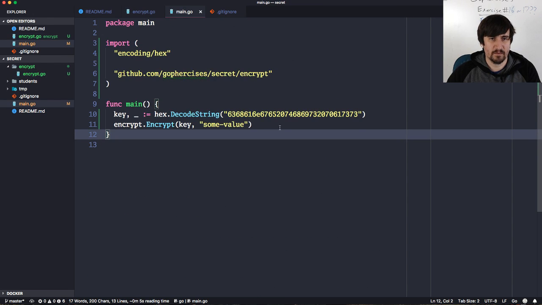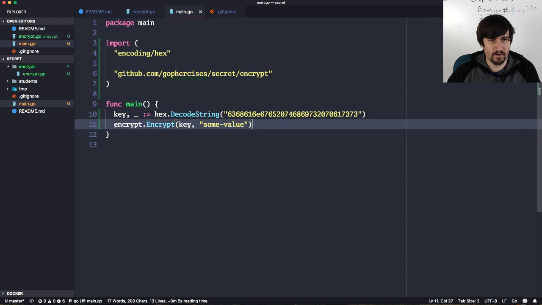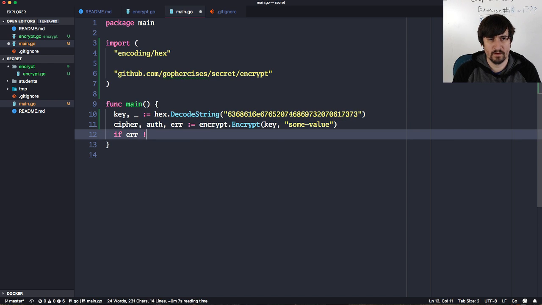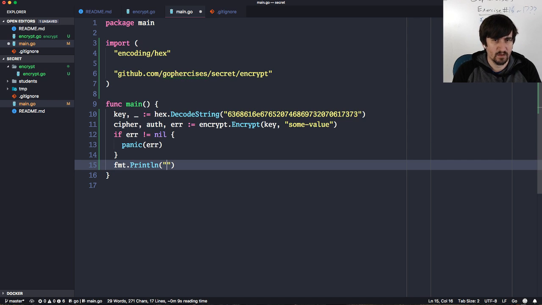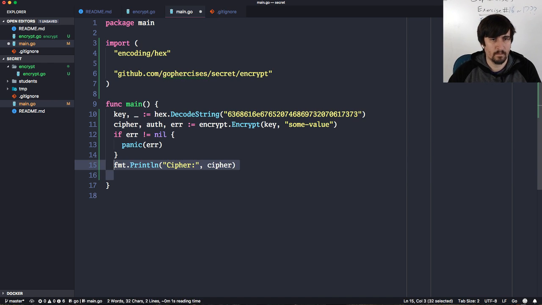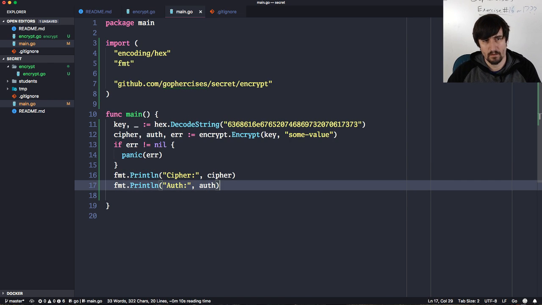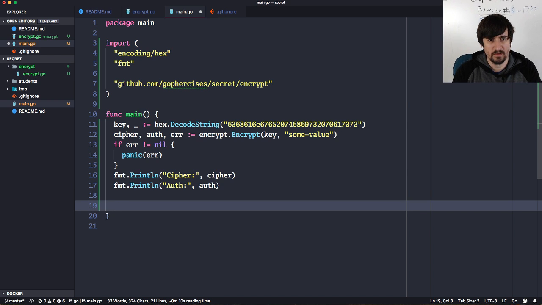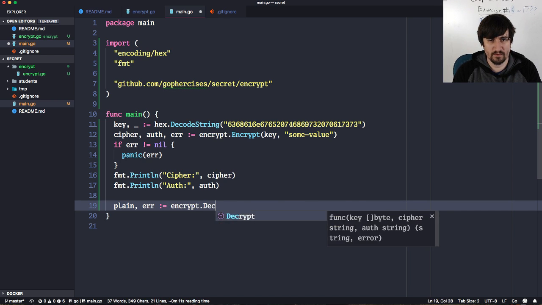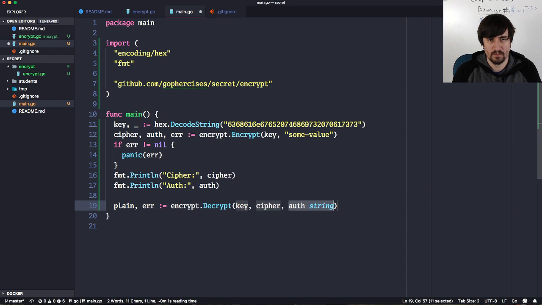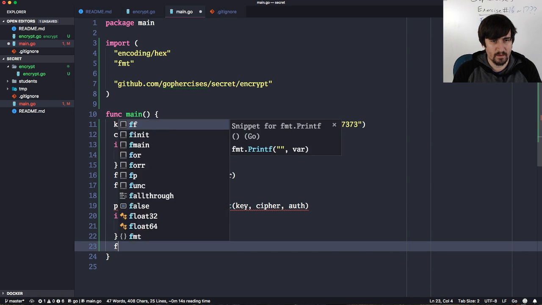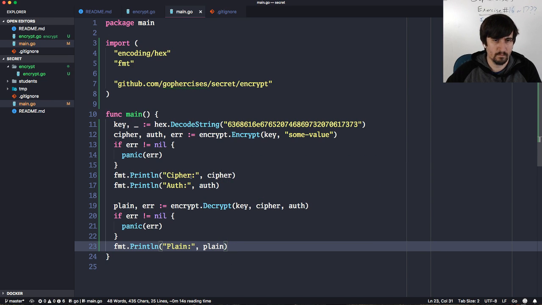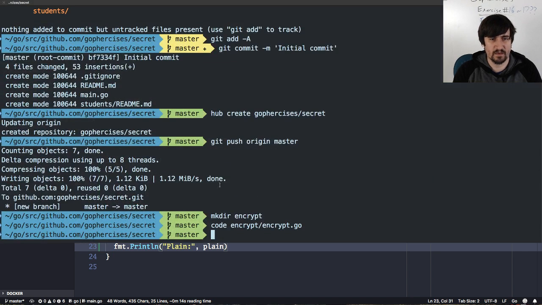Okay, so let's just go ahead and test this to see if it seems to be working. So encrypt is going to give me a cipher, auth, or an error. Cipher, auth, error, if error is not equal to nil, panic with the error. Otherwise, let's just print these out. Our cipher. And our auth. And then we'll decrypt. So we'll say plain, comma, error, colon equals encrypt dot decrypt, key, cipher, auth. And then we'll print out that plain value. Okay, now I'm just going to try this out and see what we get.